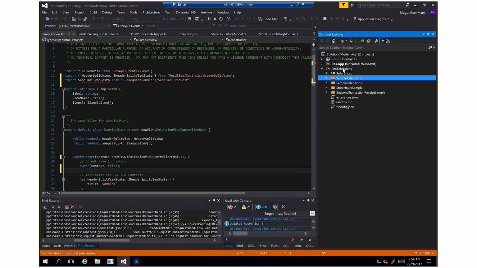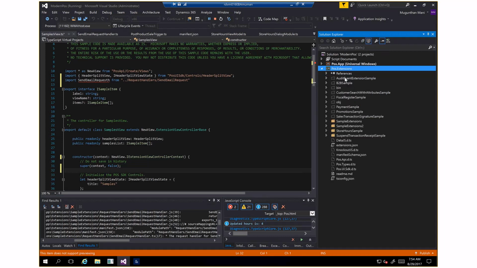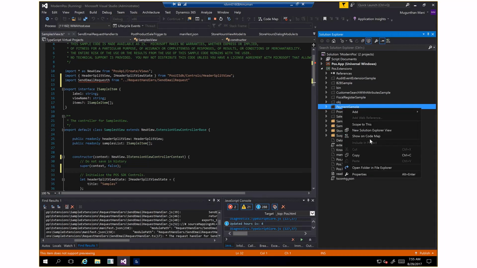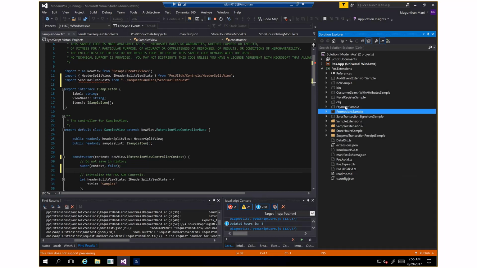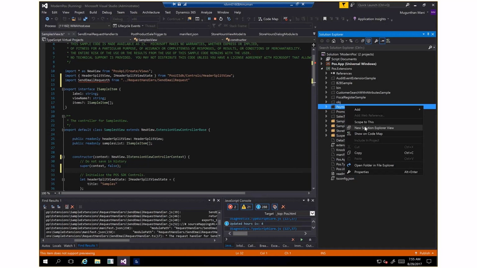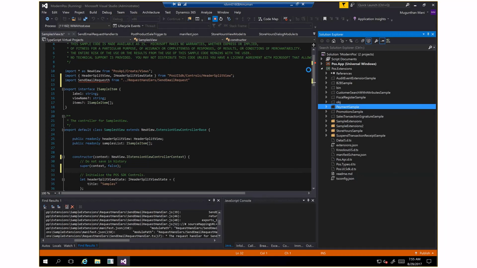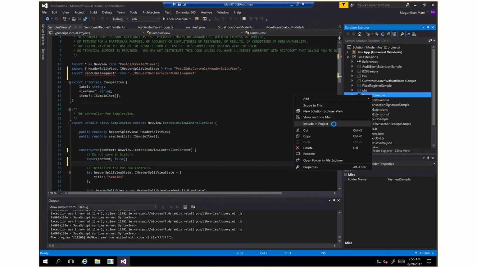The sample is not ready yet. Let's see, show files. Payment sample. Let's include that one. Because we're running the project. Okay, let's right click again. One more try. Here we go.